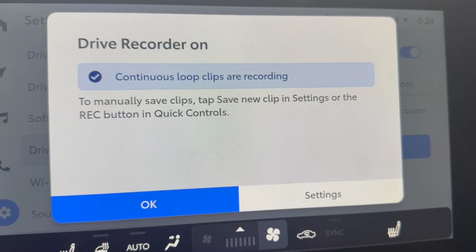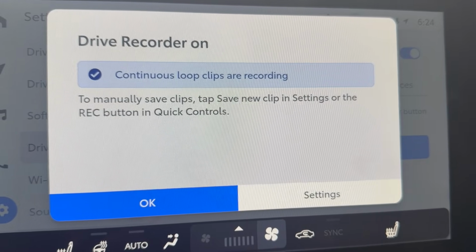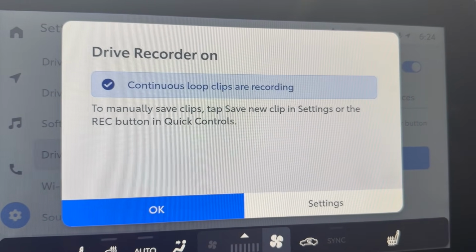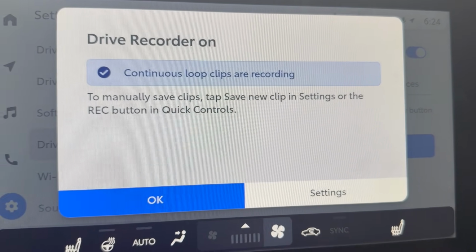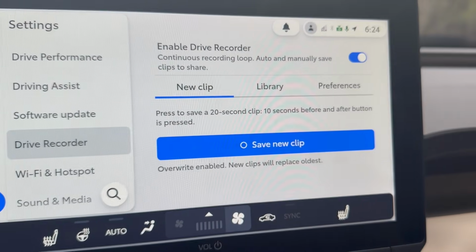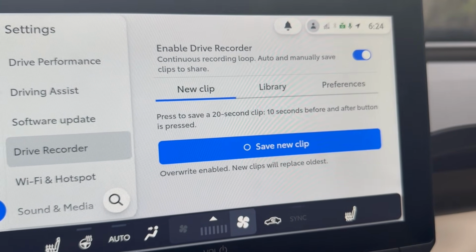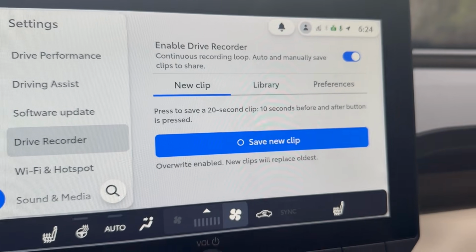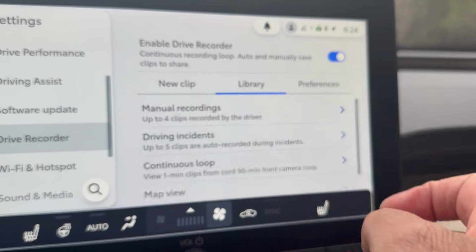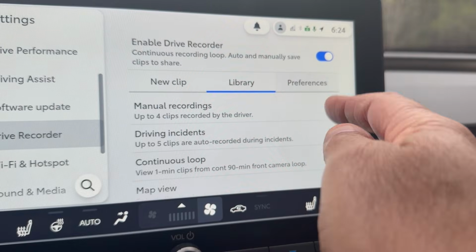You can also do a manual clip here. It's going to record 10 seconds before the button is pressed and 10 seconds after the button is pressed. So we're going to hit OK here and continue. Under the screen here, it's already enabled, but you're going to have three settings. You're going to have your new clip, you're going to have your library, which is where you're going to find your loops, and then you have your preferences here.